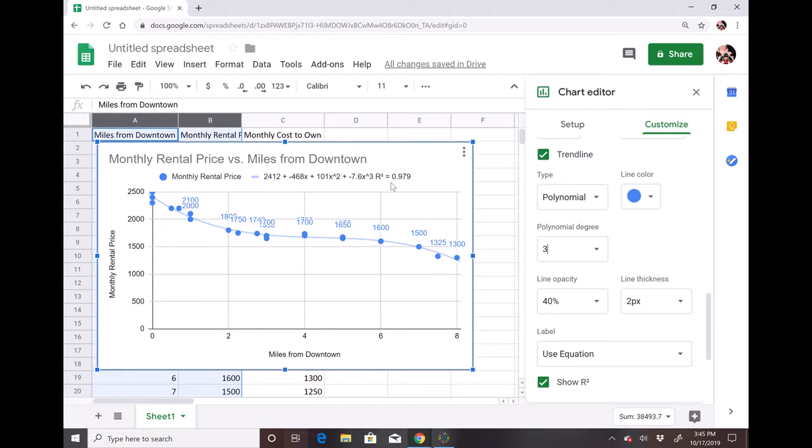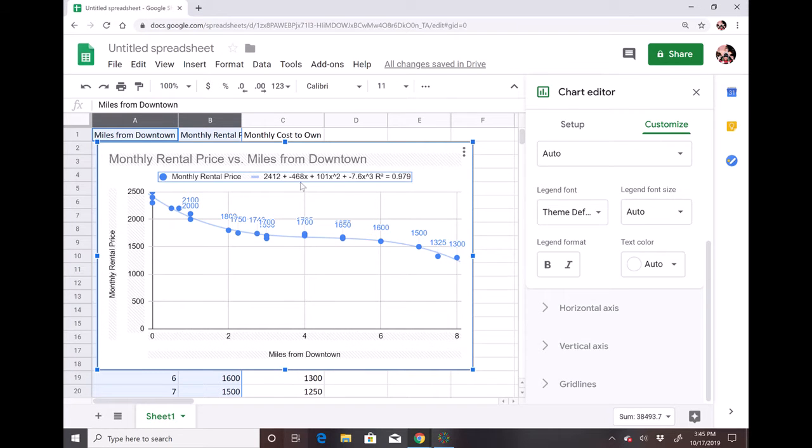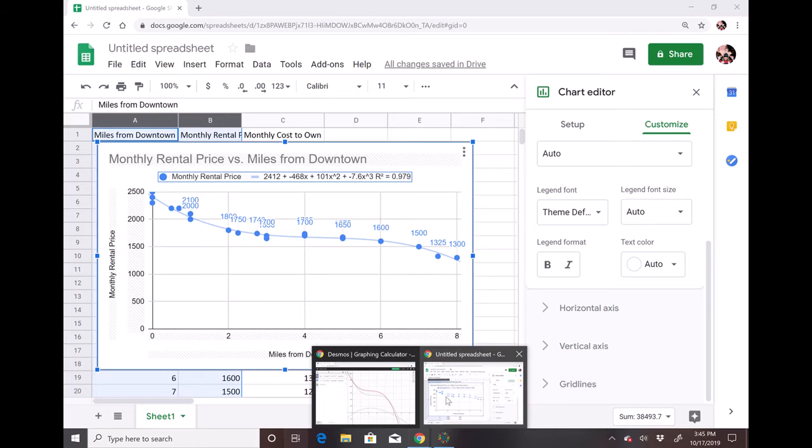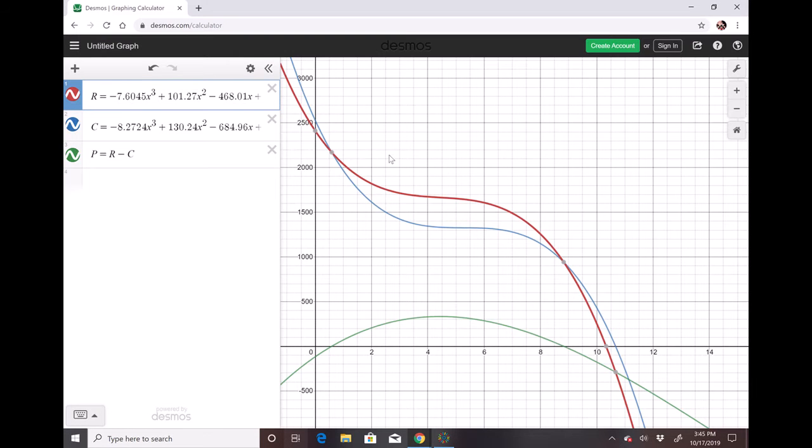When I go to degree 3, all of a sudden I'm all the way up to a 0.979. So that's like a 98% match with the data. So that's good enough for me. So what I would recommend you do now is, unfortunately, I don't know how to copy and paste this from Google Sheets, but you can just write that down and then type that function into Desmos, and you should get an equation that looks something like this.